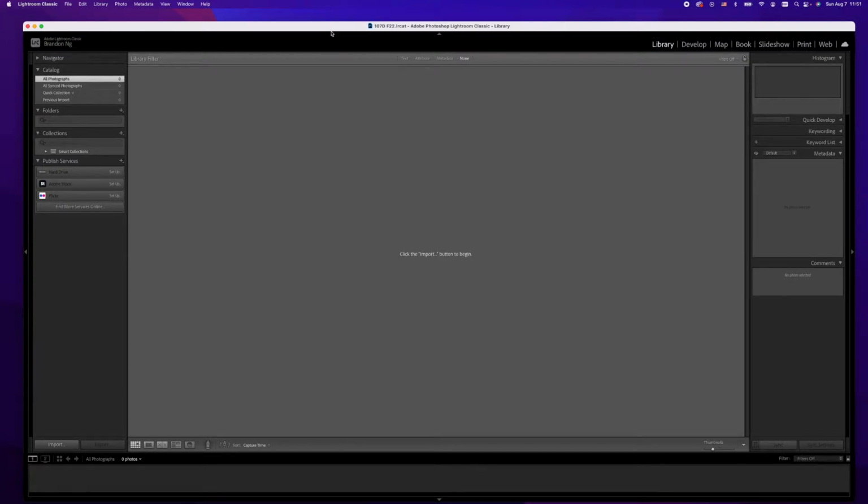So at this point you should have your new catalog for Lightroom set up and open on your desktop. And when you open it, it's probably going to look something like this. You're going to have nothing here. It's going to say click import button to begin, but you'll have no photographs in here.